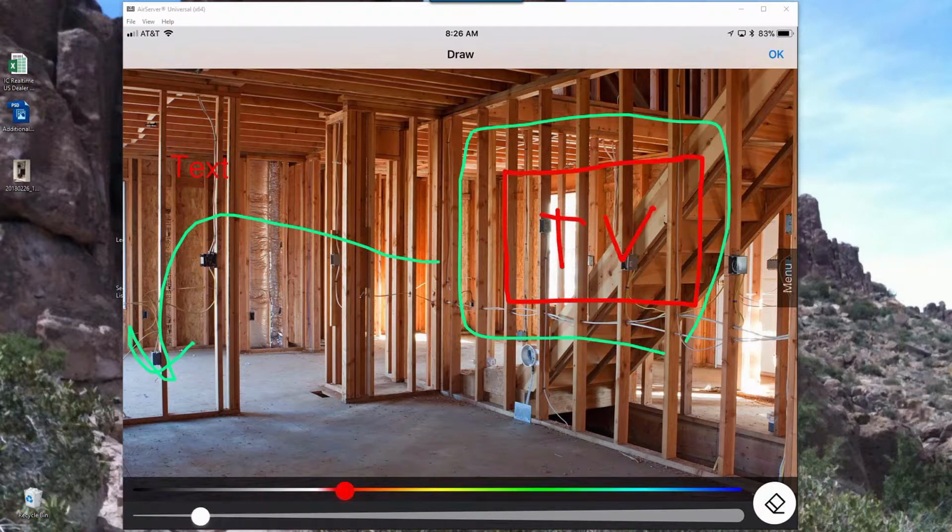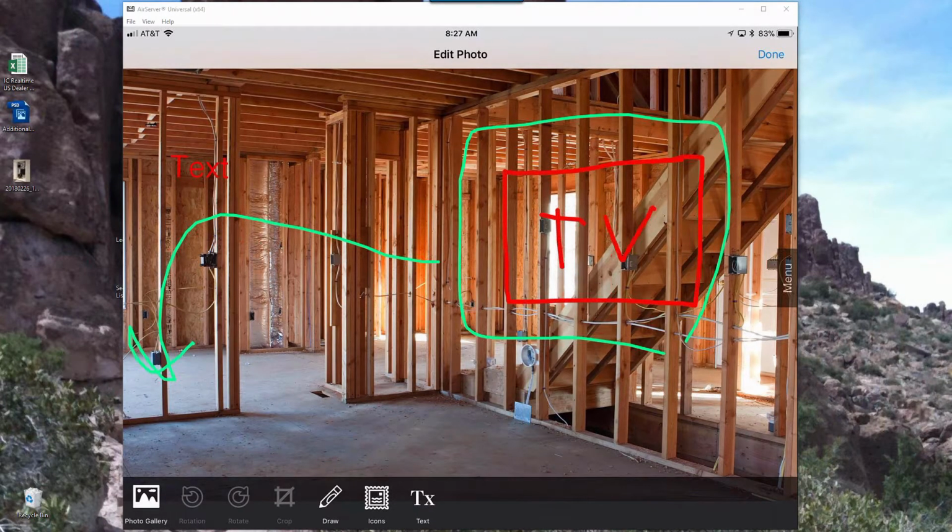So you can see just how easy this is to do. I can change out my line size and my color, and then I can go up there and draw. So you kind of get the idea of just how easy this is to do. So go back up there and erase the mess I just made. So then I go OK, and I can go into my photo gallery and bring up other images that I've created.